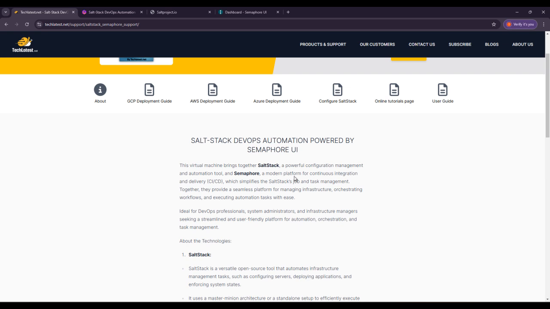Okay, so let's start with the basic SaltStack introduction. SaltStack is a powerful open source tool for configuration management and remote execution designed to streamline the management of IT infrastructure. So in this lecture, we'll cover the fundamental concepts of SaltStack and its architecture. Basically, first we'll see what SaltStack is.